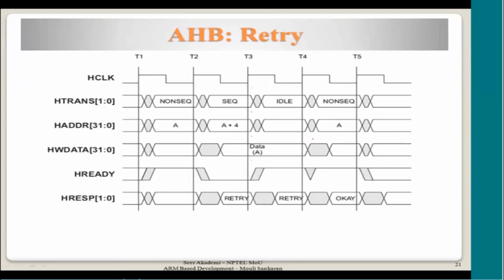Suppose one transaction has a non-sequential address. The first address is non-sequential, and then the remaining addresses are sequential. That means once this transaction is done, the next address could be +4, based on the 32-bit or whatever data width. So that is what the +4 shows. This indicates what type of transaction is happening, non-sequential or sequential. Okay, and then why is it idling now?